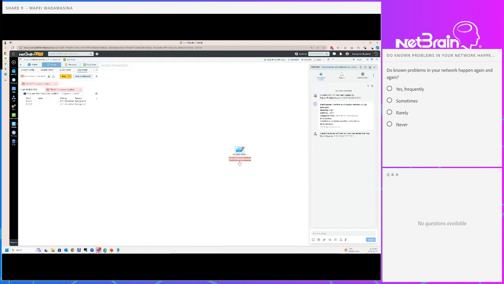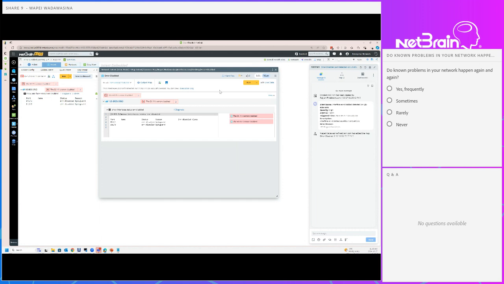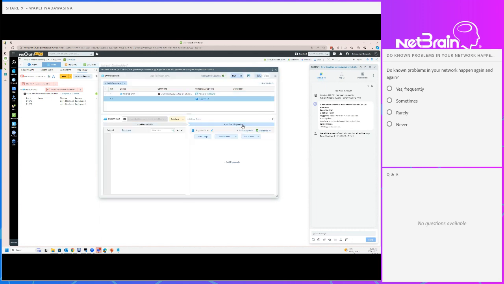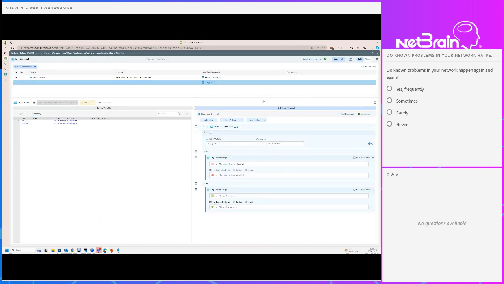So we know this intent right now just does error detection for us, no remediation. So I'm going to edit the intent. Go to view intent, edit, and I can go edit the diagnosis there. Let me just enlarge this so it's easier to see.